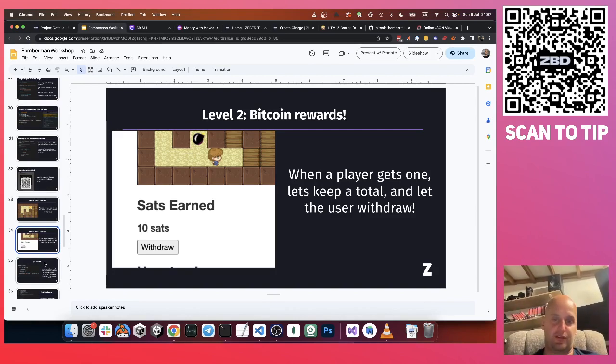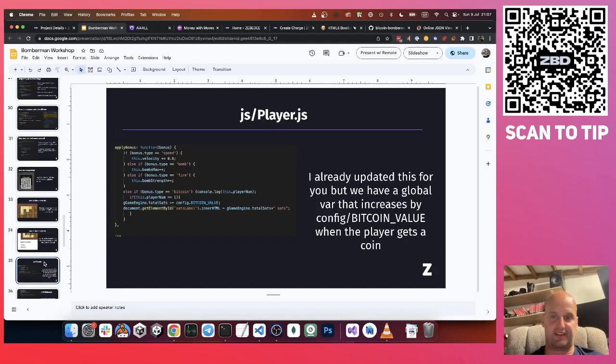Next, we are going to add a little bit more code with a slightly different API where we can show a QR code that the user can scan with their Bitcoin Lightning wallet and actually get the sats. So instead of the player sending Bitcoin to the game, the game can now send Bitcoin to the player. And this is also very, very simple.